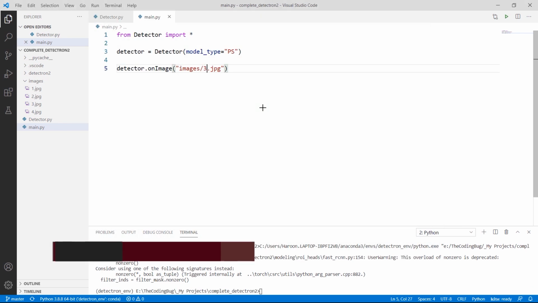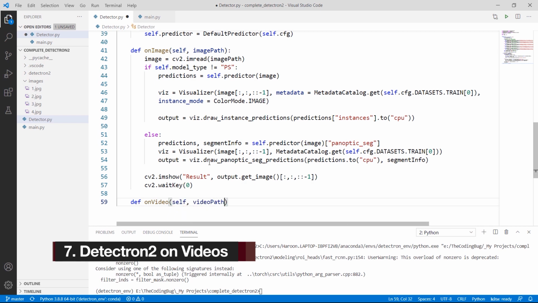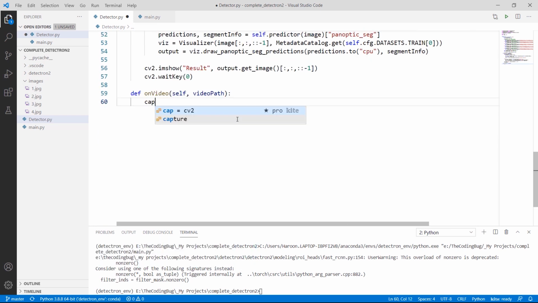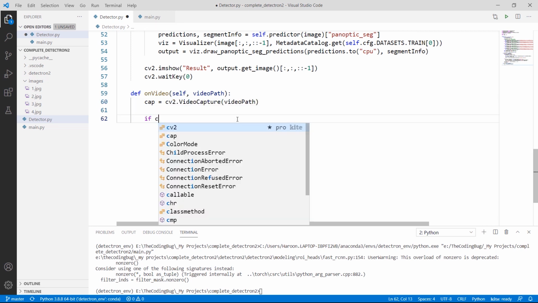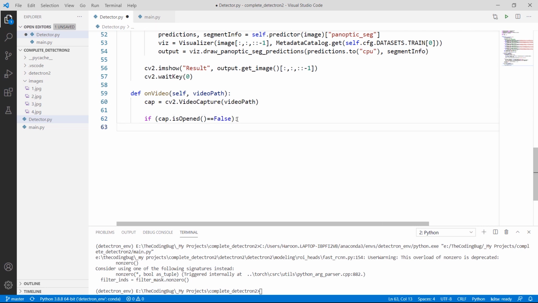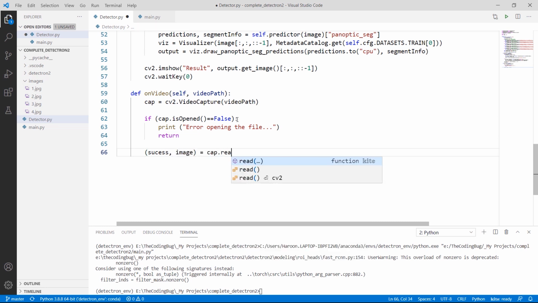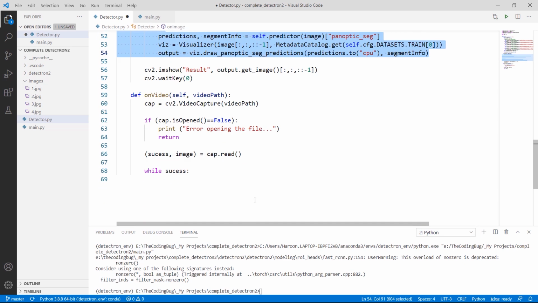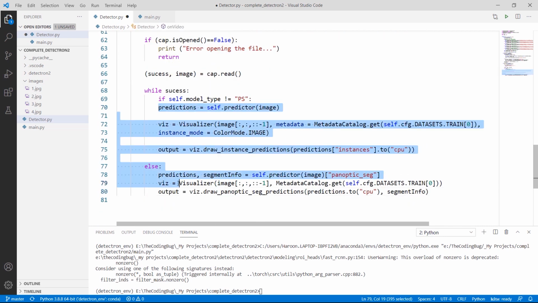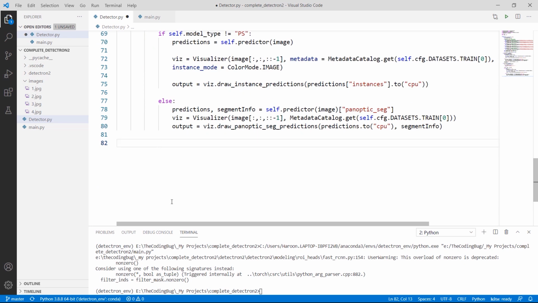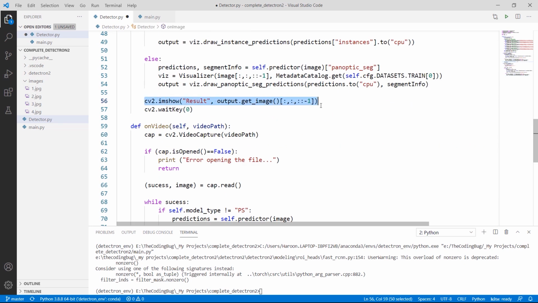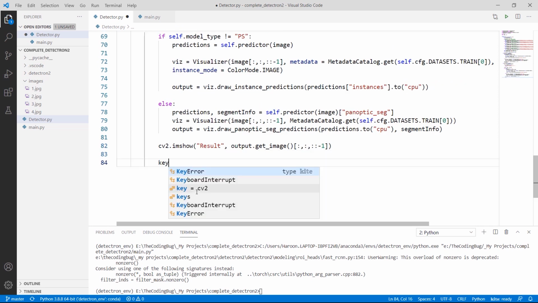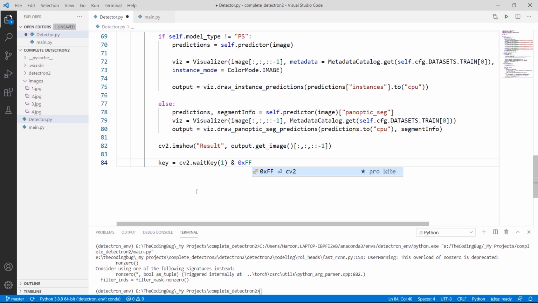So now the final thing that is left is to run all of these models on videos, and that's very easy. We can define another method called onVideo, which will take video path as input. Then we open this video. If the video cannot be opened, we return with an error. Otherwise we capture one frame from the video, and while the frame is successfully captured, we can just do the same inferencing and visualizations as we did on images. So just copy the same code from above and paste here. But we also need to define a key press Q to quit the inferencing anytime we want to. And then we capture the next image.